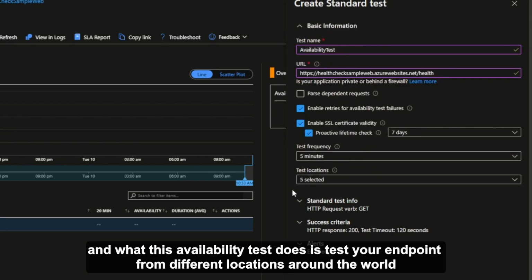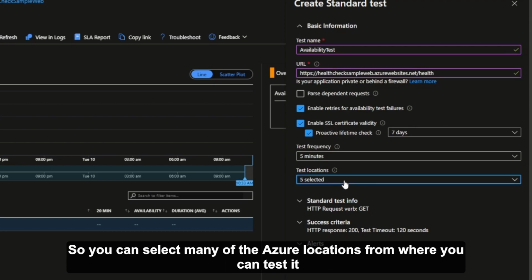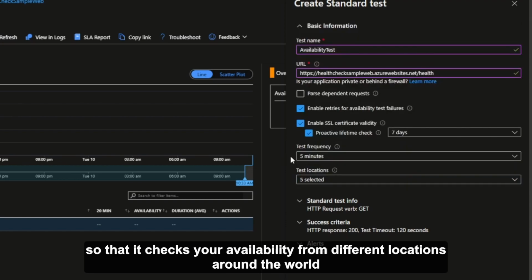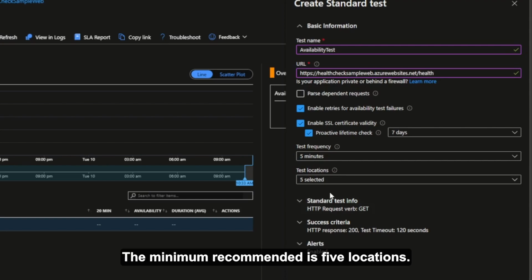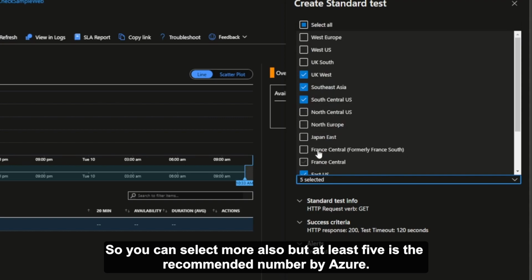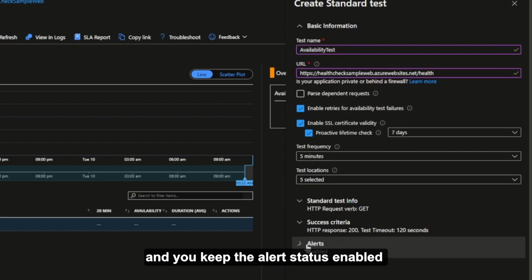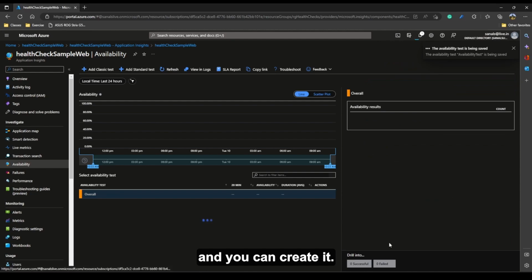And what this availability test does is test your endpoint from different locations around the world. So you can select many of the Azure locations from where you can test it, so that it checks your availability from different locations around the world. Minimum recommended is 5 locations, so you can select more also, but at least 5 is the recommended number by Azure. And we'll keep the alert status enabled, and we can create it.